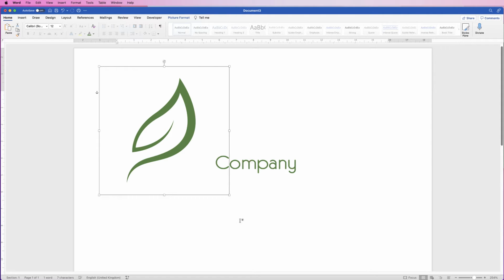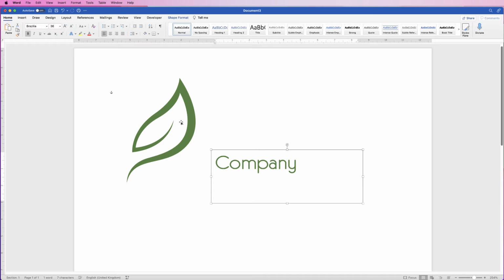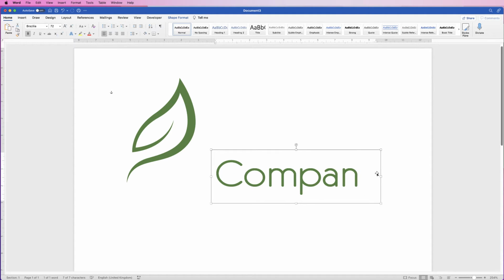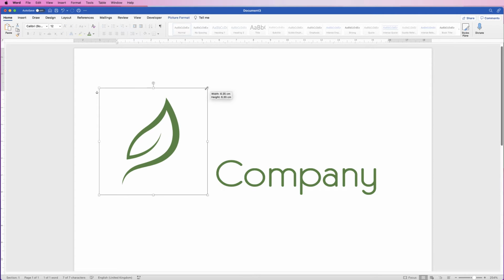And the reason being is if you do them at the bottom of the page, every time you click away from them or you press enter, it whizzes back up to the top of the page. It's really irritating. So what we can do is increase this font size so that we've got lots to work with. And then we can reduce the size of this.